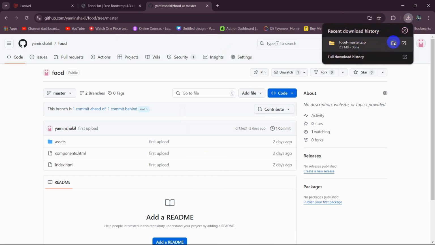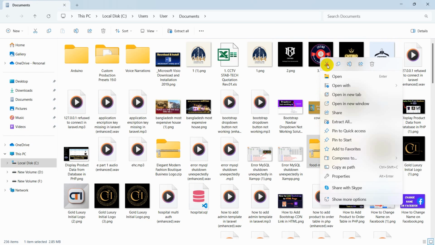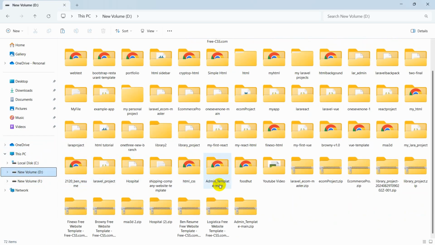In order to open this, first of all, let me go to the download location, and there you can see this is the zip file that we just downloaded. So let me cut this from here. I'll right click and cut it, then paste it in my new volume D. So I'm going to paste it here.